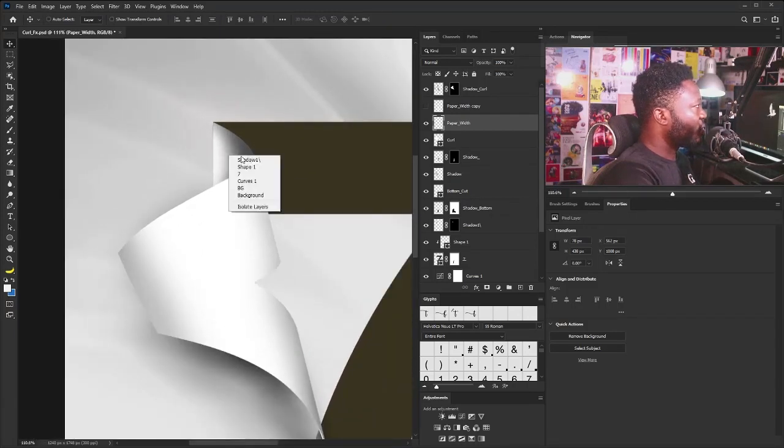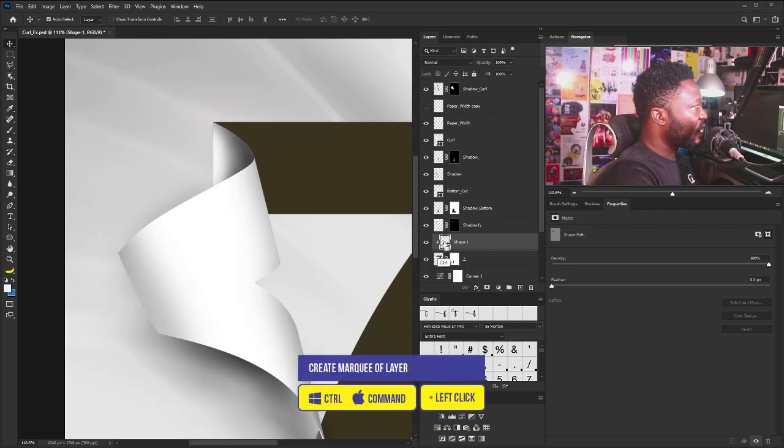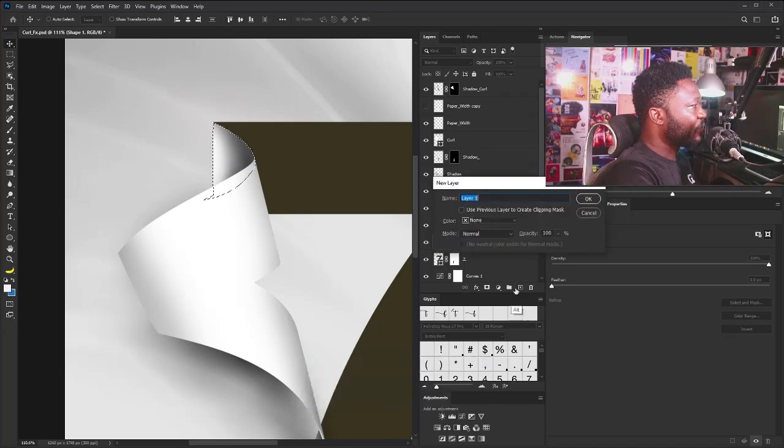So I'm going to do the same thing here. So for this one, I'm going to right click on the shape. So I'm going to hold Control and click. So I'm going to create a new layer, and I'll call this top width.